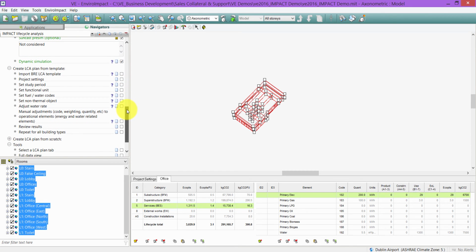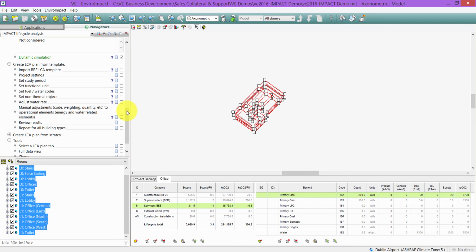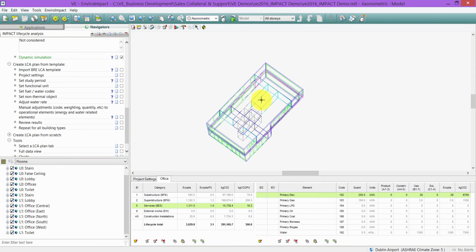So the final few steps before I can view the environmental life cycle analysis results is to just set a few project settings. The navigator here will prompt you to do that. But before you can set those settings up, you need to first import a BRE LCA template. What this does is it simply tells the software what to do with the quantities of materials that the software takes from the 3D geometry. For example, the volume of the external walls or the volume of the floors and the materials contained within those constructions. So in order to import the BRE LCA template, you just need to click on this step here.